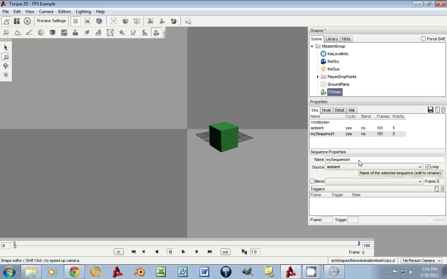So let's name this left to right, and right here we want to set our end frame. This is the beginning frame that this new sequence will begin at. In this case, I want it to start at zero because that's where the animation that I want begins. But I want it to stop playing the animation at frame 40. So we type in 40 and hit return.